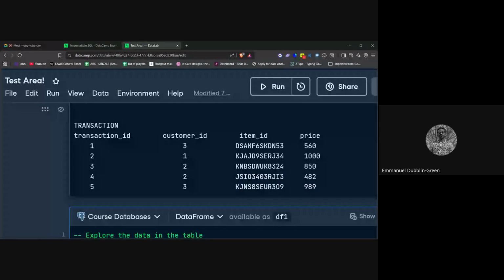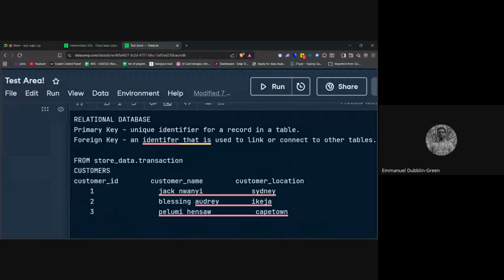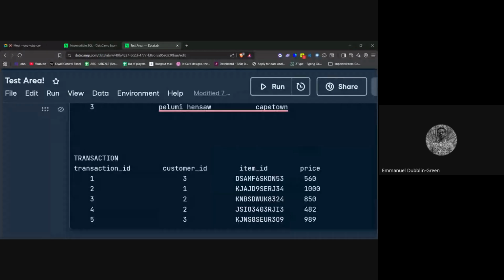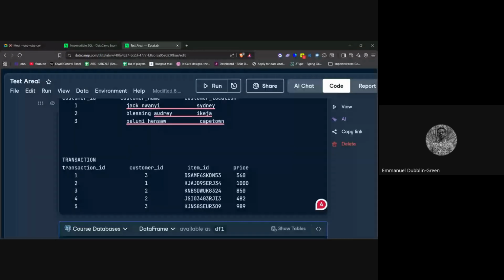But in another table, a foreign key, like you can see here, is an identifier that is used to link or connect to other tables. If you come to the transaction table, the foreign key here is customer ID. Customer ID here is used to link to the customer table. I was telling somebody before that I'm going to show you how that works, but you first have to understand what a relational database is. So let me use something more simple.